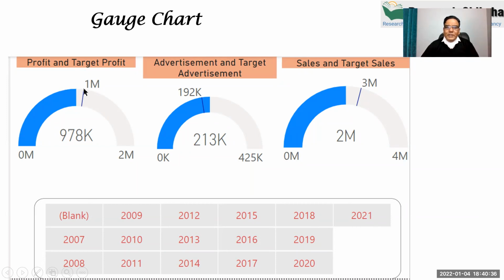So this is the profit which the company decided to achieve, but we are far behind it. And in the second product, the target is this, but we went beyond the target. So here the performance is more than the target. In this case, for sales and target sales, this is the gap between the actual sales and the target sales.